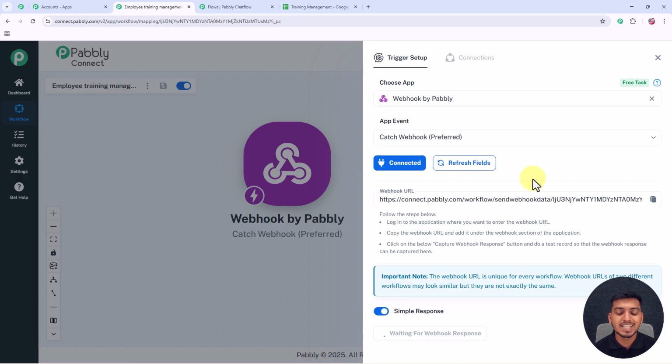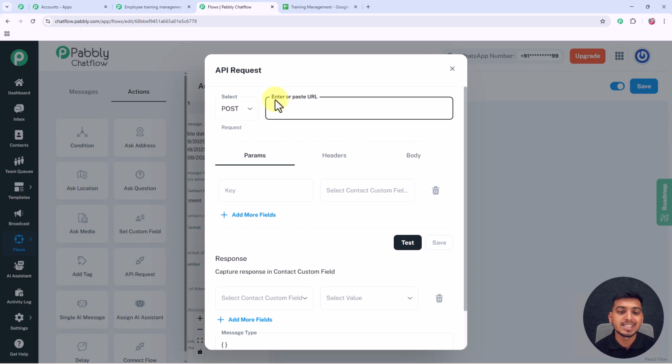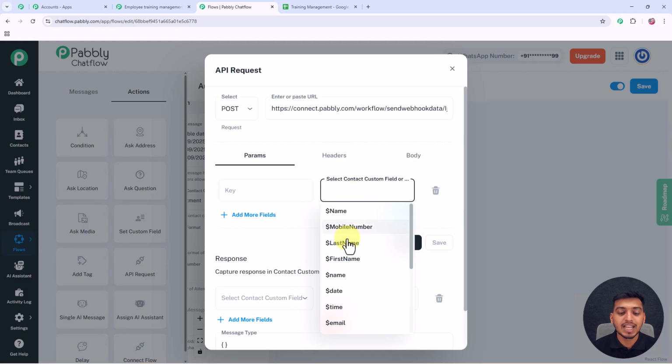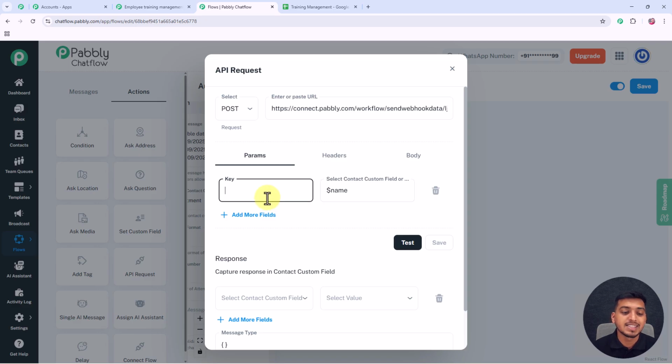And now as I have already copied this webhook URL from here, I will go back to my Pabbly Chatflow account, and inside this enter or paste URL, I will paste my webhook URL like this. And after pasting this URL, now I have to fill up these key and contact custom fields which I want to send to Pabbly Connect. So inside this contact custom fields, I will select this name contact custom field because I want to send the name of my user to Pabbly Connect. And inside this key, I will type this name as the key.